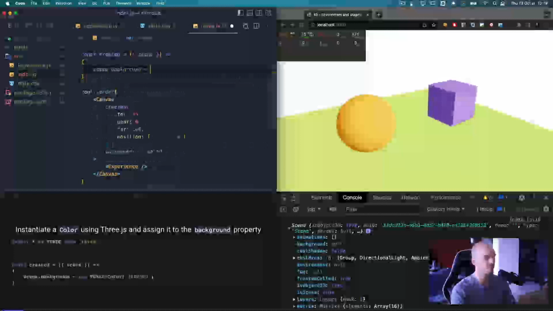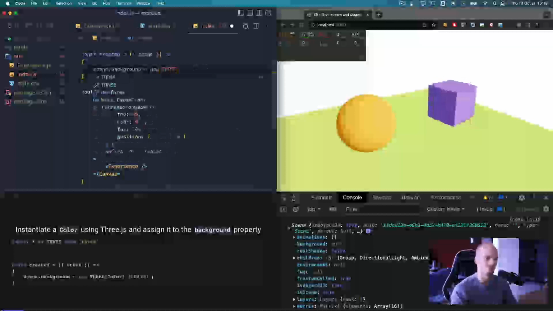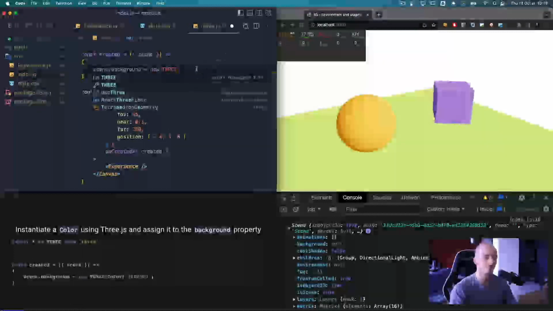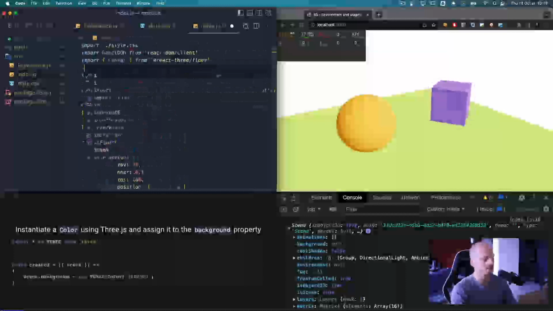And this time we need to pass a THREE.Color, so a Color instance to it. So we can do new THREE. I made a mistake here. What's the mistake? Or you probably read it from below. We need to import THREE. Okay. So first we're going to import THREE. I'm going to do it here.